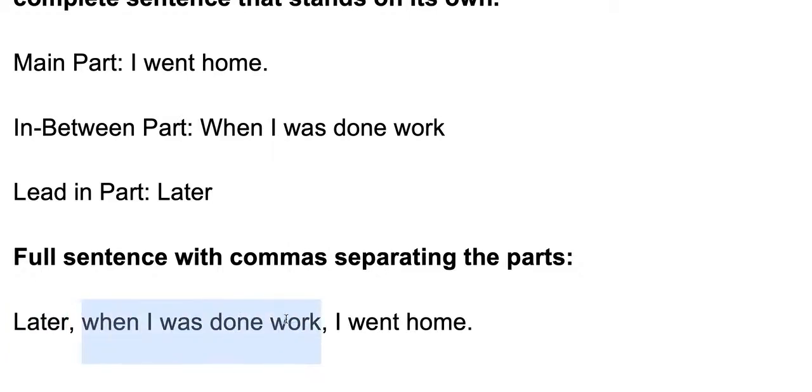Intro part, in-between part, main part. And they're separated by commas. So now I'll read it back with the commas. Later, when I was done work, I went home. It makes a lot more sense.